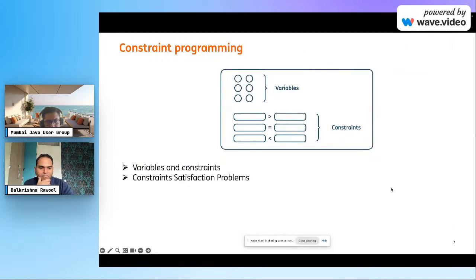Okay. Anyways, so in constraint programming, we have a bunch of constraints and a bunch of variables. And there are specific kinds of problems in constraint programming, which are called constraint satisfaction problems. These are called so because the idea here is to basically find a solution where all the constraints are satisfied. And in fact, that is exactly the problem that we are dealing with. We have a bunch of variables and a bunch of constraints. So constraint programming would be very useful for us to solve it.